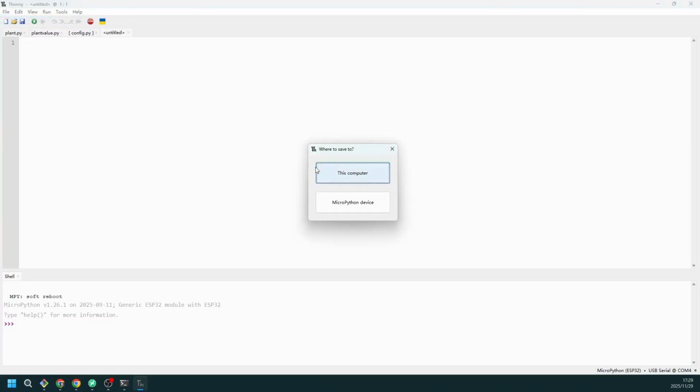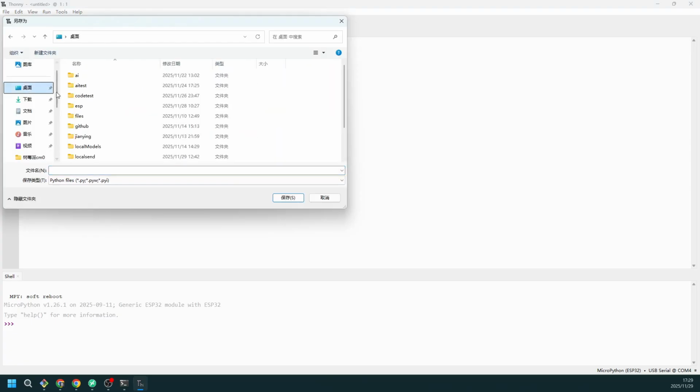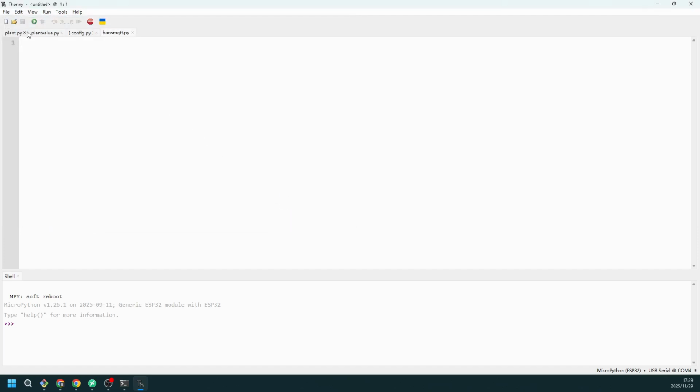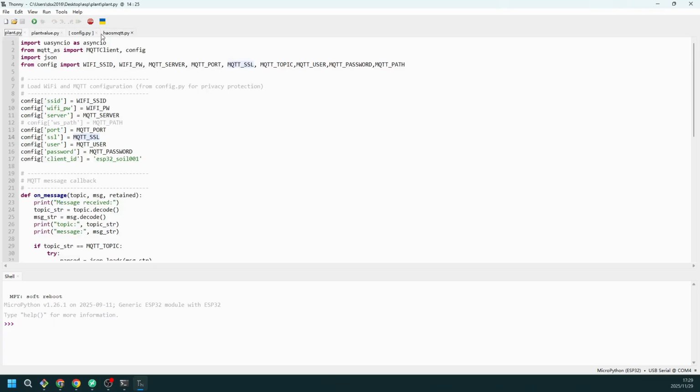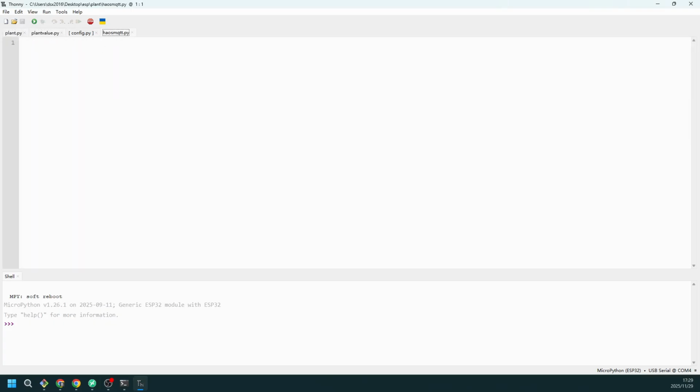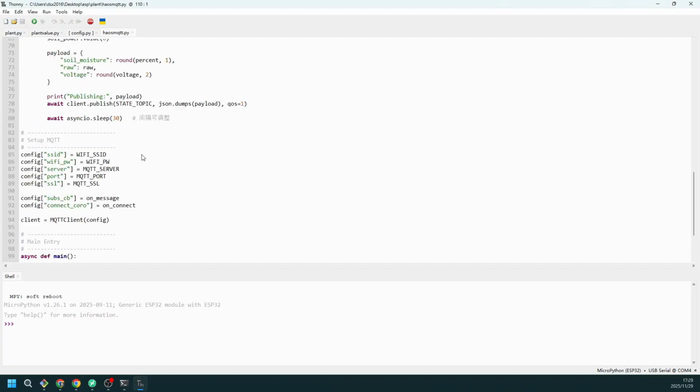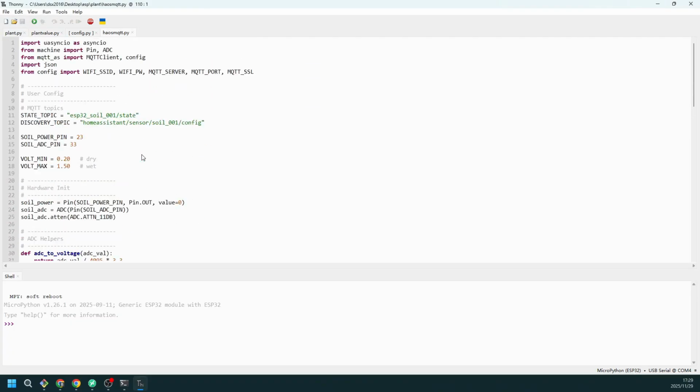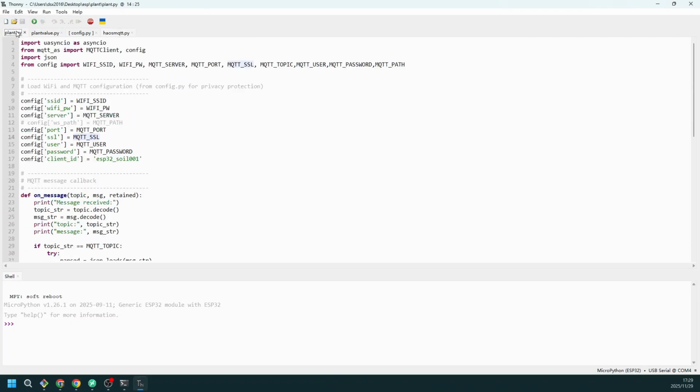Its name is Learn MQTT. Combine this reading with MQTT. We copy the code, but it needs to be changed here.